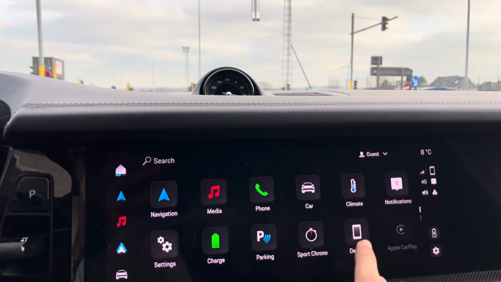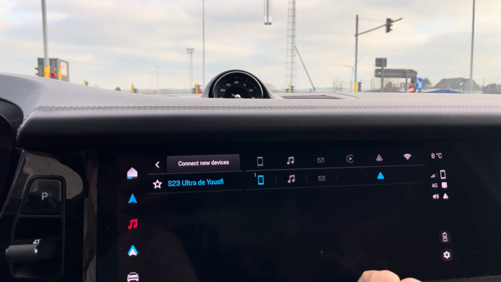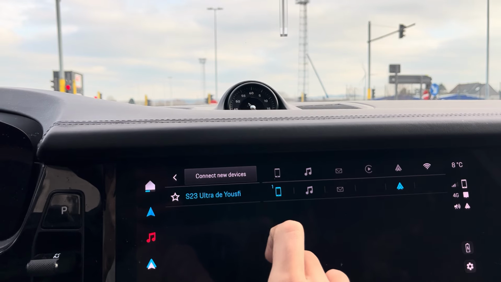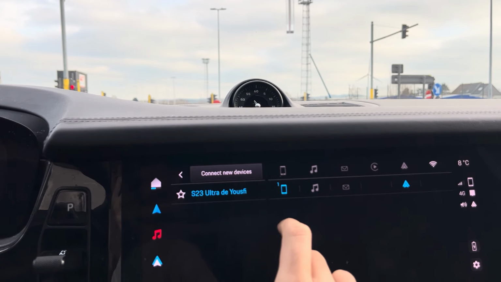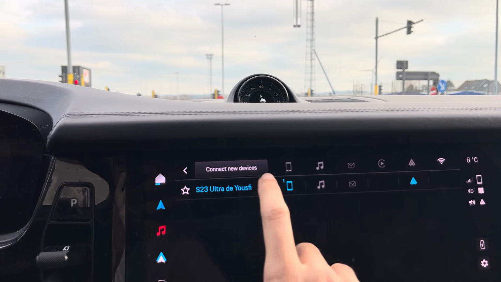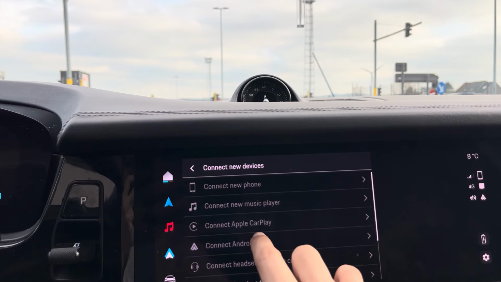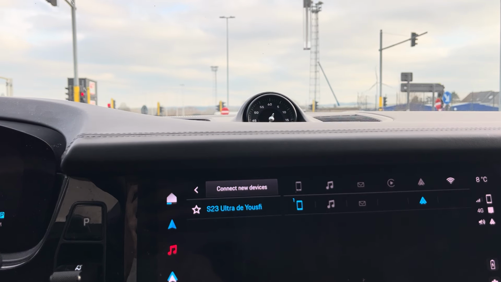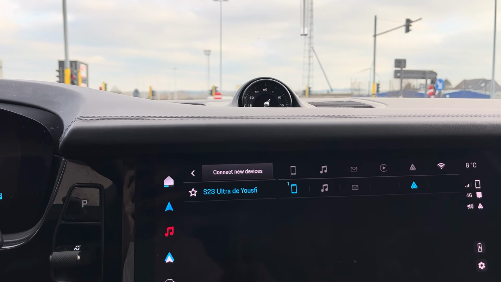Make sure you click on devices. Once you're here in devices, you're gonna find the device you're connected to, all of your saved devices. If you want to connect a new device, click here and just look for Android Auto. Give it a click and then you're gonna be able to connect to your device.